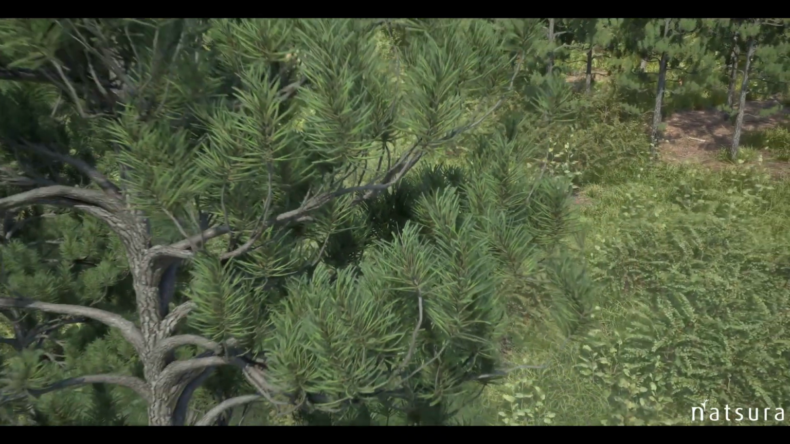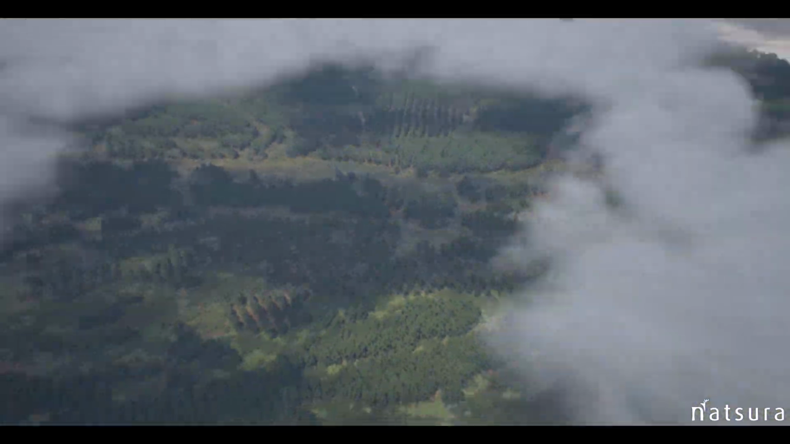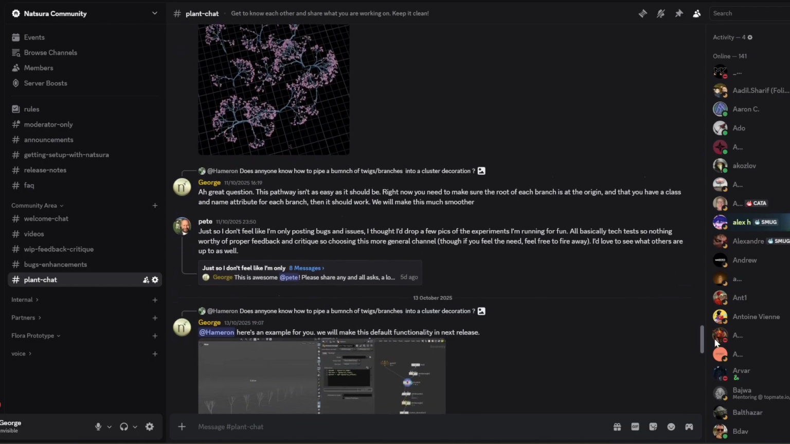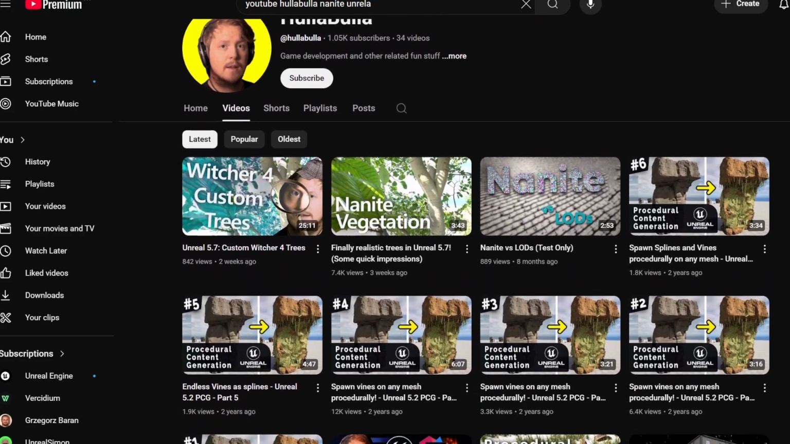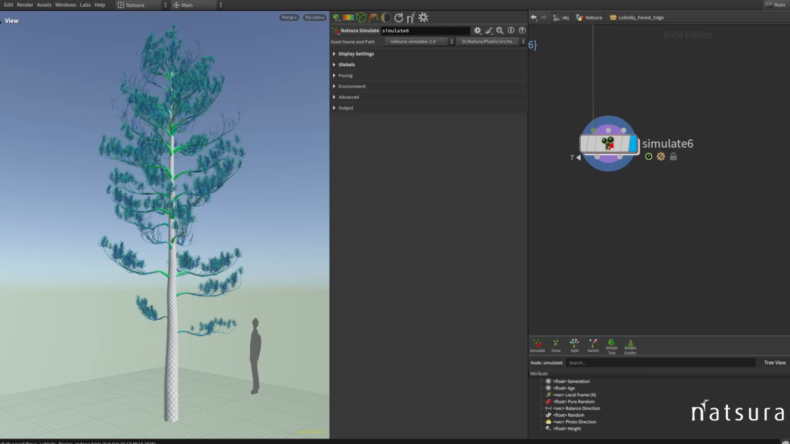We were shown how to import Nanite skeletal assemblies to Unreal using USD files by Hullabella, a member of the Natsura community Discord, who also has a YouTube channel where they explore the latest and greatest features of Unreal and Houdini. Thanks, Hullabella.